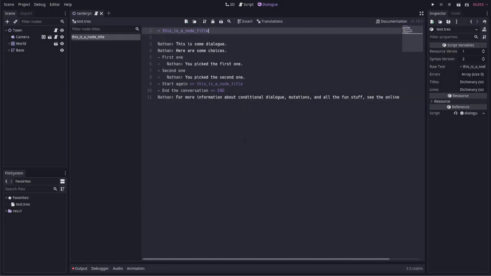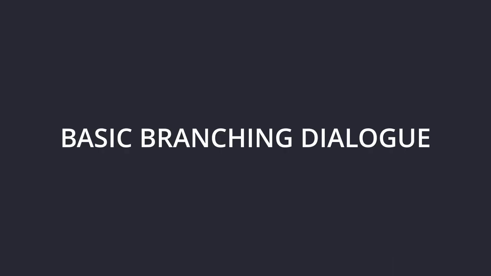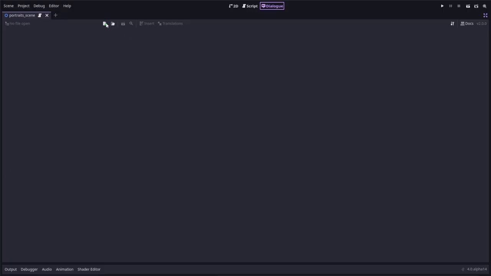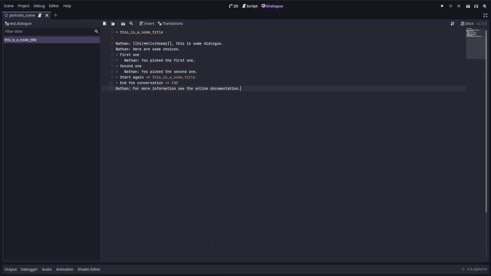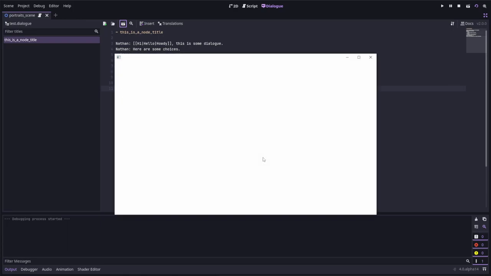Okay, back to Dialogue Manager 2. Make a new dialogue file by clicking the New button and choosing where to save it. By default, you'll get some example text. You can click this test button to run the test scene.